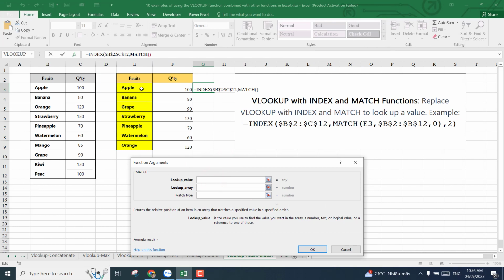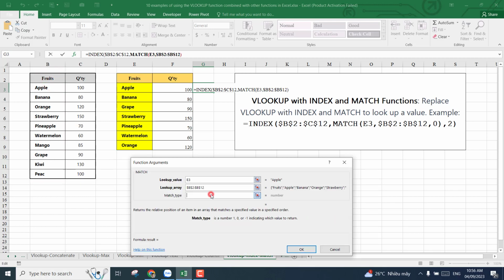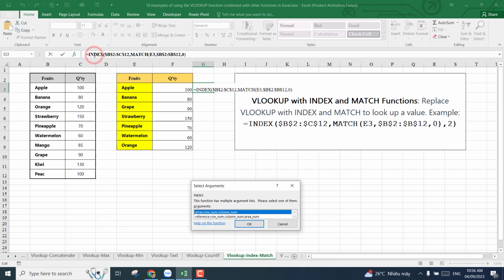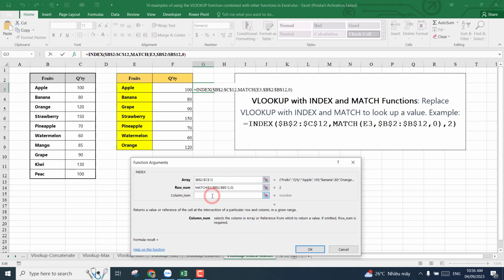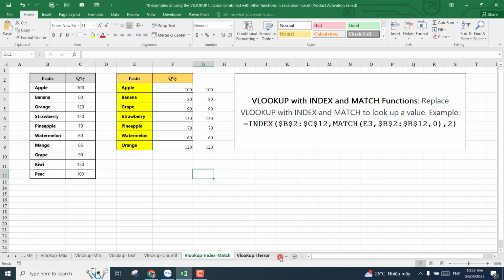Now we use this. Highlight this, press F4, this is 0, and return to the index number. This is column number 2, and press Enter on the keyboard. As you see, we have two ways to solve this situation. We can use the VLOOKUP function, or we can use INDEX combined with the MATCH function. Right, now we move to the last sheet.